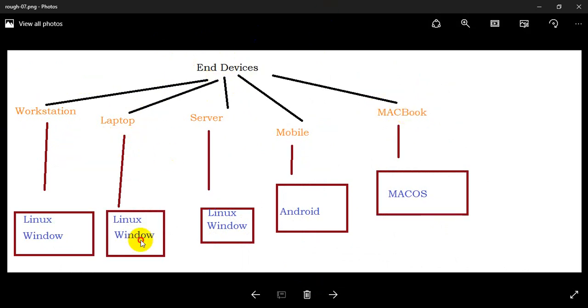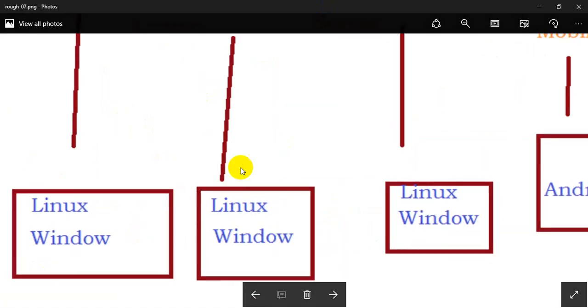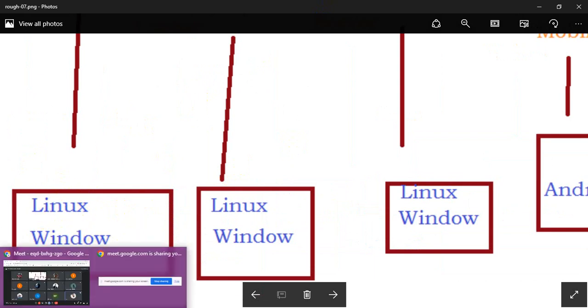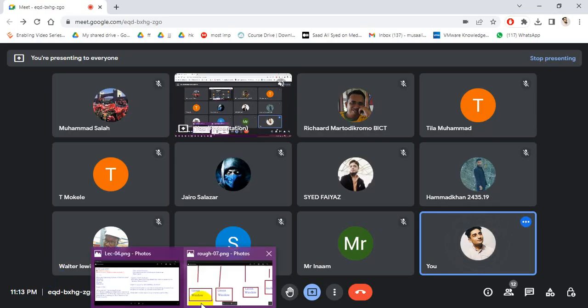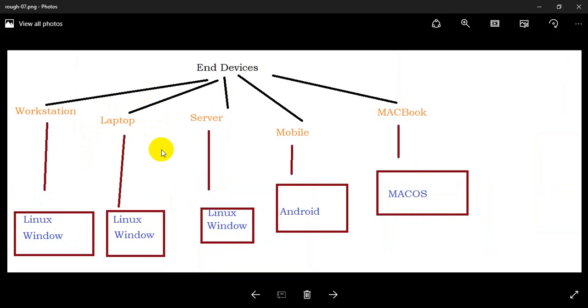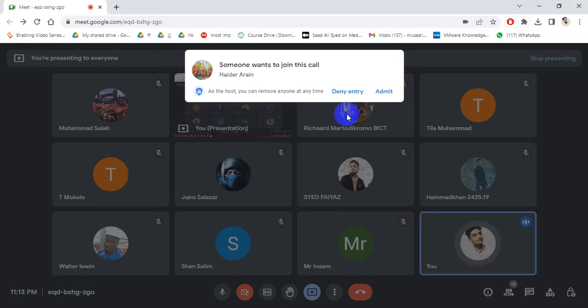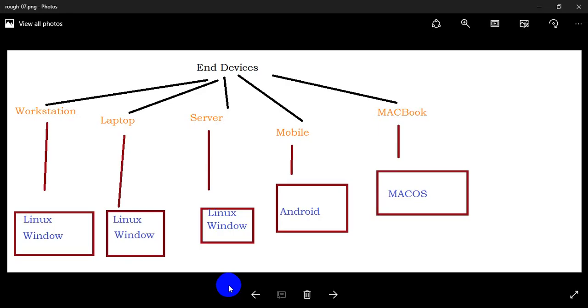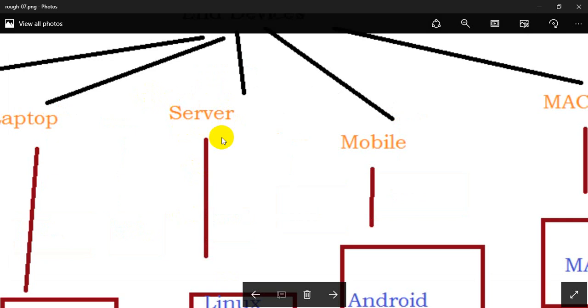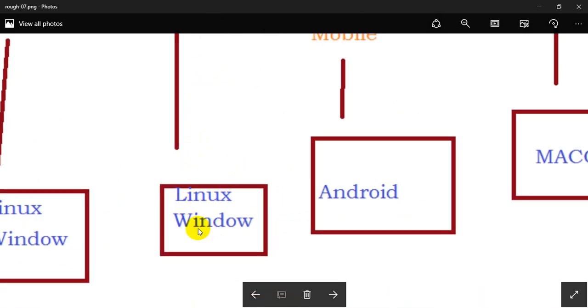These are end devices. Let's discuss the operating systems which can be installed on these end devices. For example, workstation. On a workstation we can install Linux as well as Windows. Windows is a GUI-based operating system and Linux is a CLI-based operating system. Another is laptop. Laptop is also an end device. On top of laptop hardware, which is client hardware, we can install an operating system, Linux as well as Windows. Windows is graphical user interface based and Linux is command line interface based. A server is also an end device because through a server we can send and receive message data. And on a server we can install Linux and Windows.